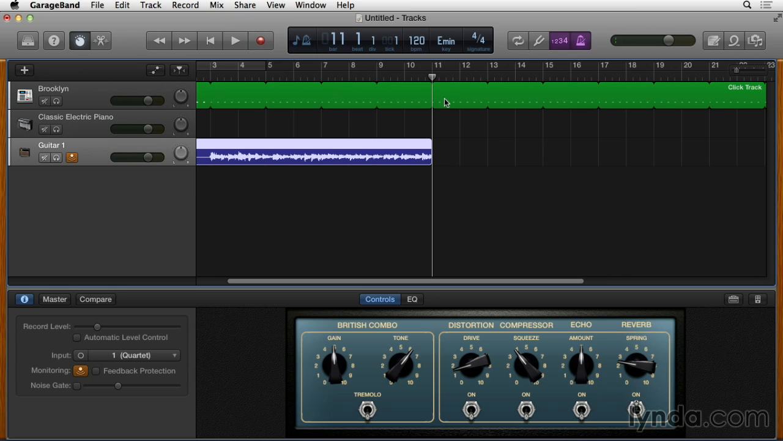All right, so my playhead is at measure 11. I'm going to click record, and you'll see the playhead jump back 2 bars, and when it reaches measure 11, the recording will start.